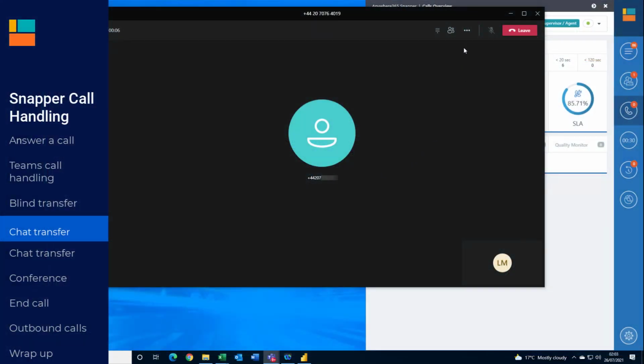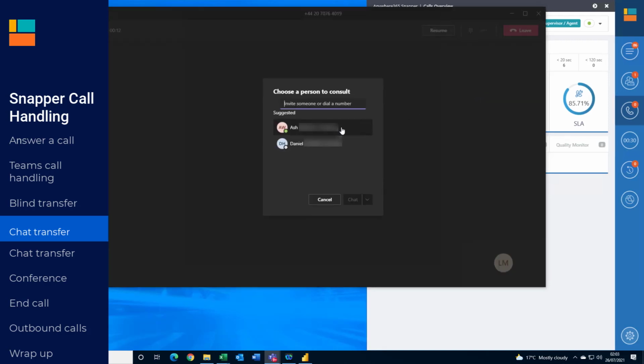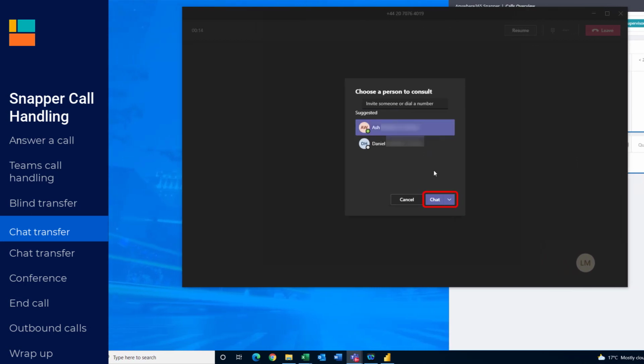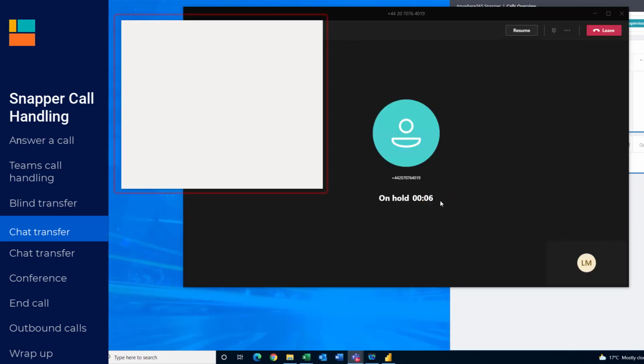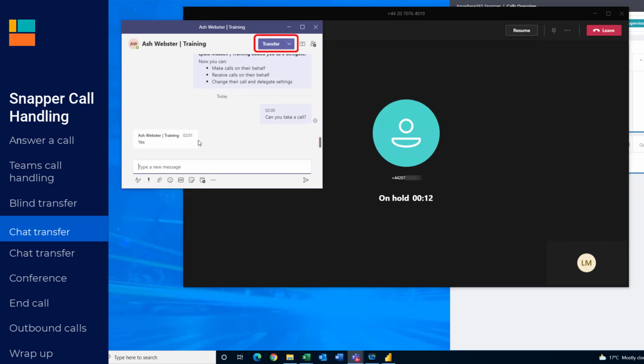Alternatively, you can do a consult transfer by sending your colleague a Teams message. To send a Teams message, click on the chat button. A chat box will open and you can send a message detailing the customer's query. To complete the transfer, click on the transfer button at the top of the chat window.